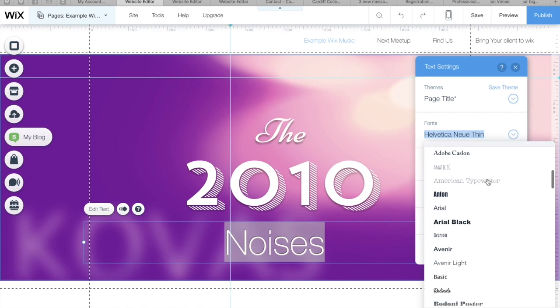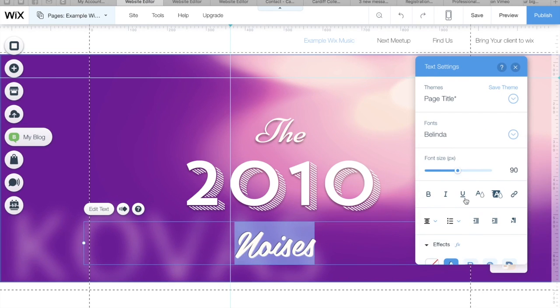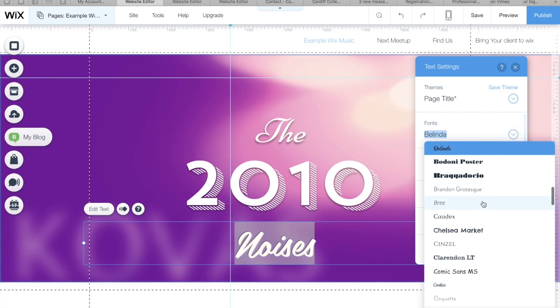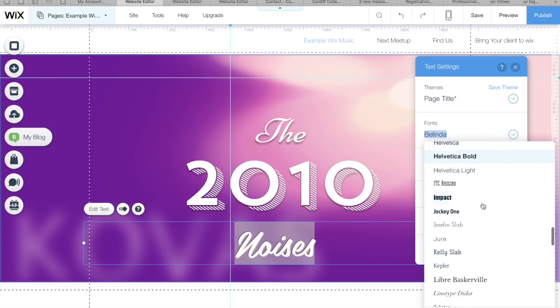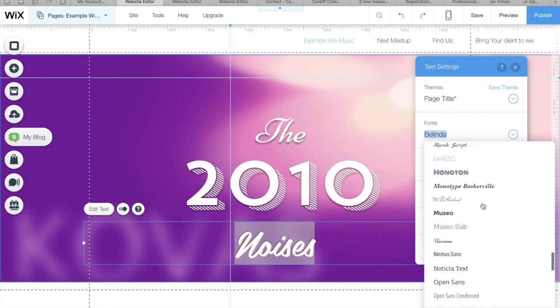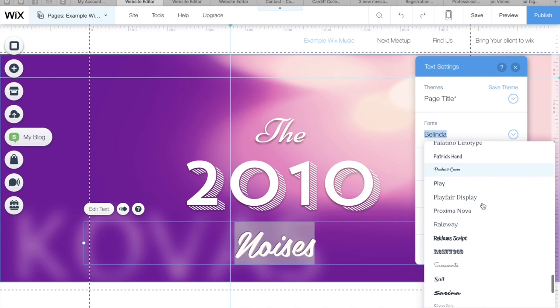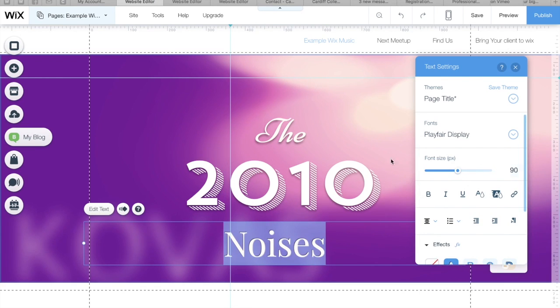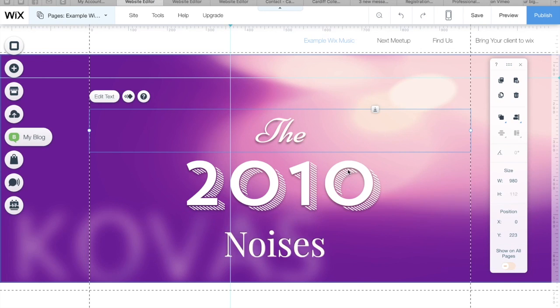Wix provides you with 90 different fonts, script ones like this, serif ones, sans serif ones, big chunky ones like Ludo there. Okay, that's not ideal, but just for the sake of this demonstration, that can do for now.